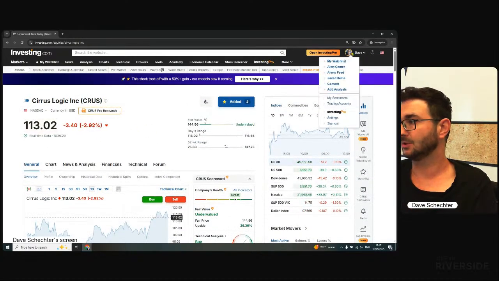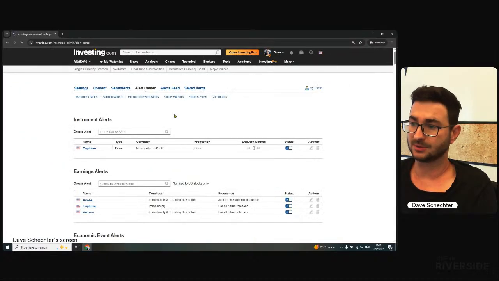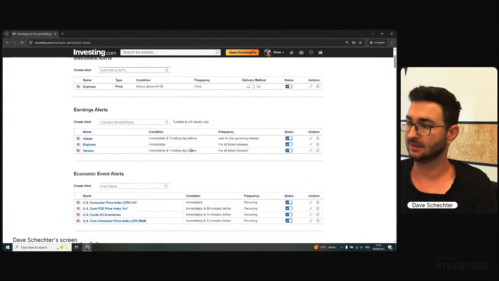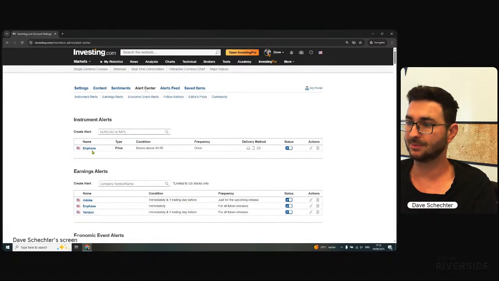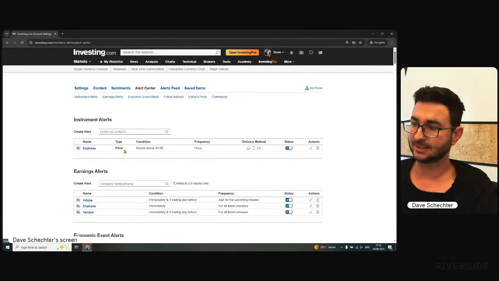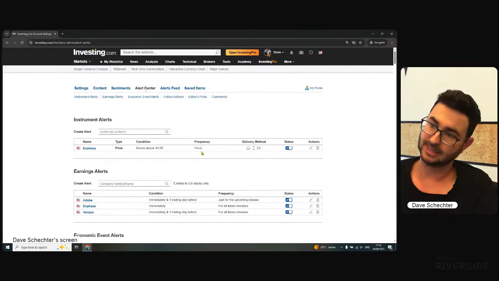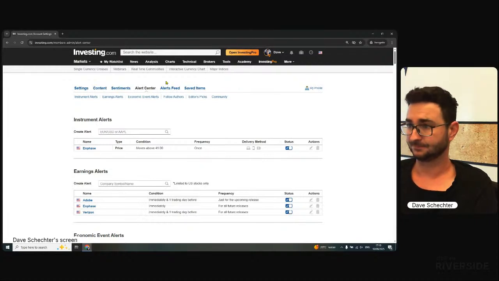And of course, if I wanted to go ahead and review all of those alerts, I can just come back to the profile icon, alert center, and I can go ahead and check all of those. So for example, I set a price alert if it moves above $41 for Cirrus Logic, only to be triggered once. So that's just an example.